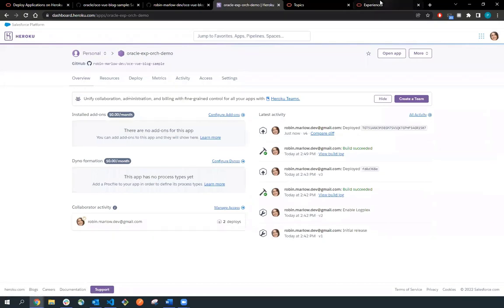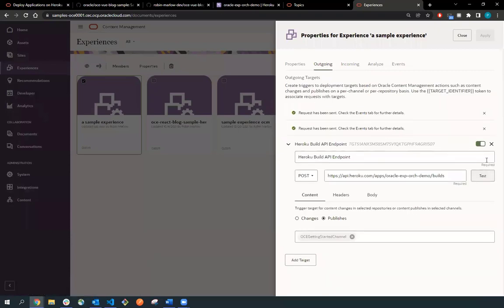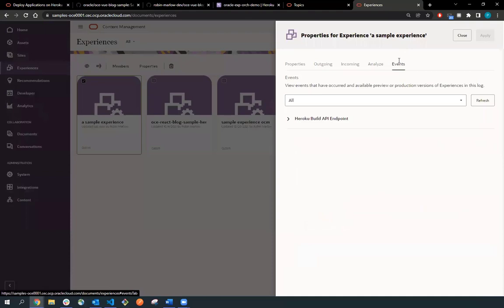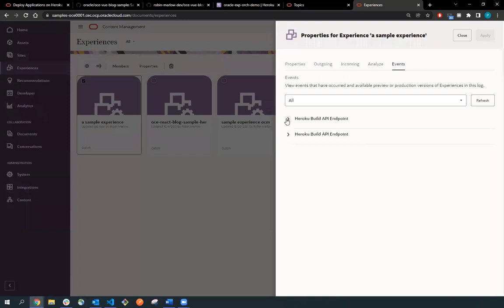So now let's go to our experiences, outgoing, and click test one more time. Looks like our request has been sent, and we see that there's this build in progress. Let's go to our events tab. I believe this is the build in progress, the one that we just sent. And then let's refresh again. And there's a third one now.